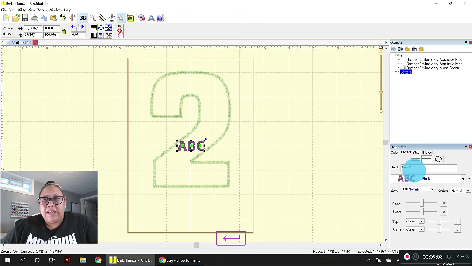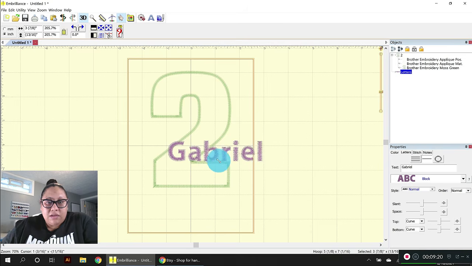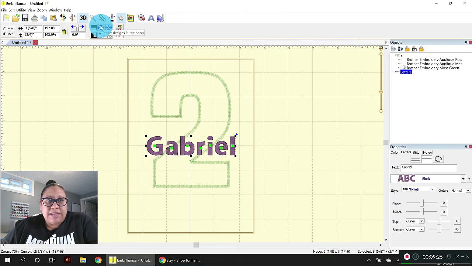And then I hit enter. There it is. It says Gabriel. So now you see it centered it right in the middle. But for one, I want it a bit bigger. So I'm going to do the same thing I did with the number 2 and drag it. And then I'm going to put it back in the center. Hit the same button, Center Designs and Hoop.